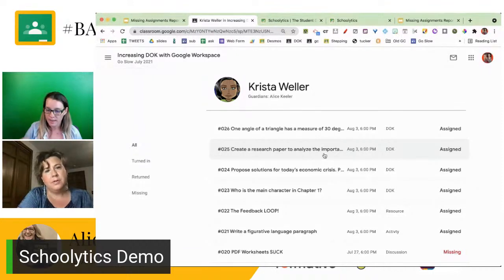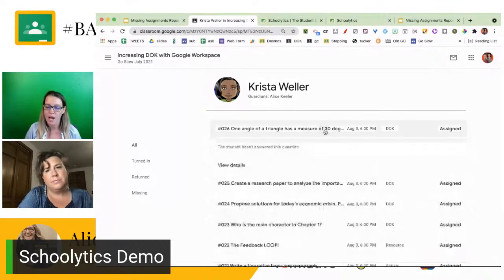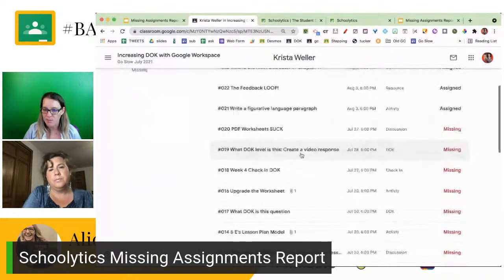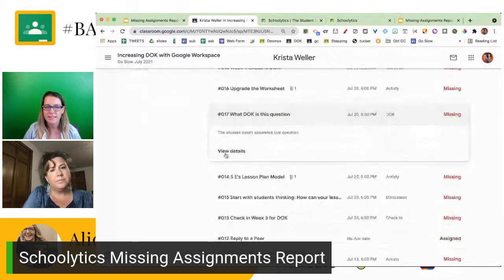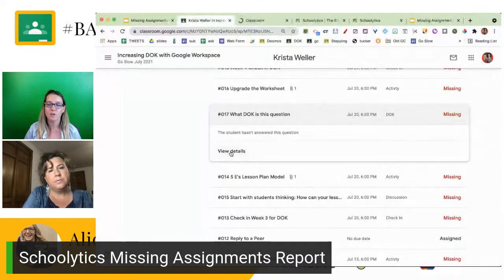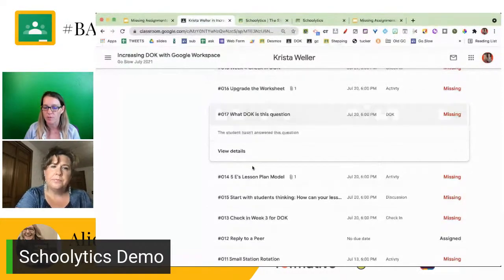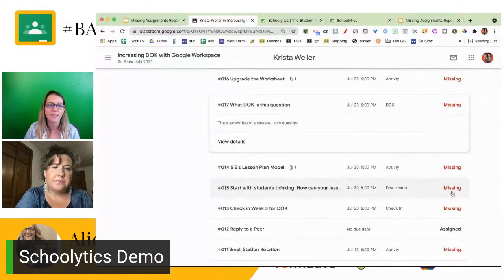I can expand out and see if we've had any private comments together, and I can link back to the assignment. You'll notice when I click on it, it says view details. I always hold down the control key when I view details so that it opens in another tab. I don't want to expose other people's names, so I'm not going to jump there. You can see here on the right where it says missing.